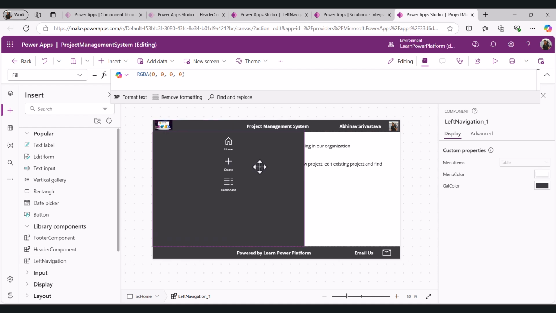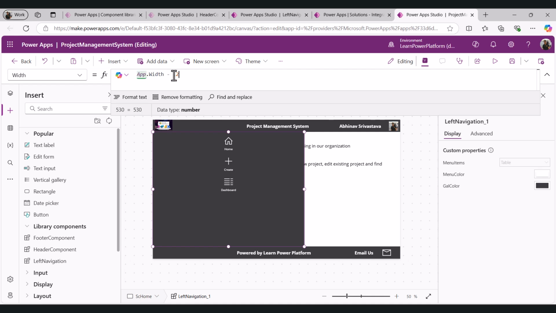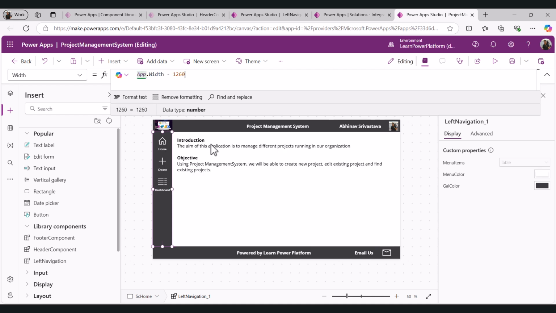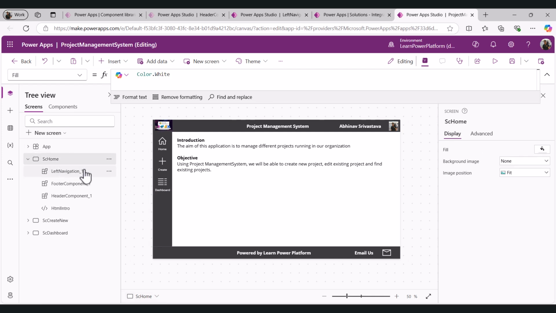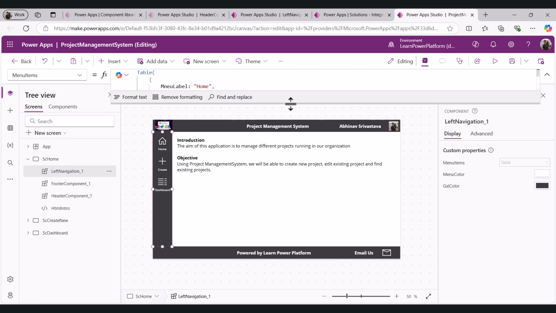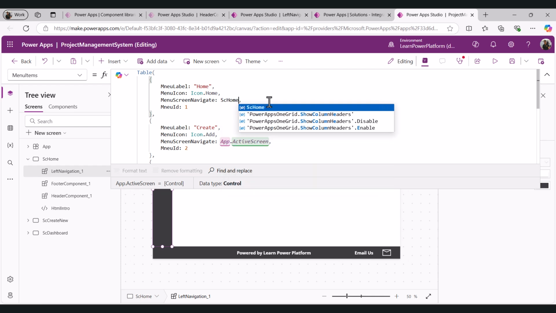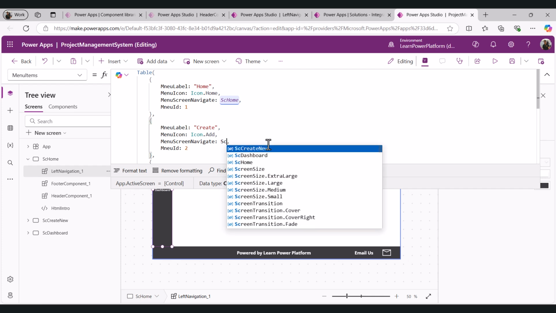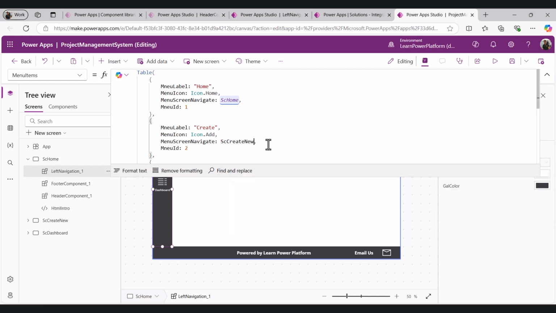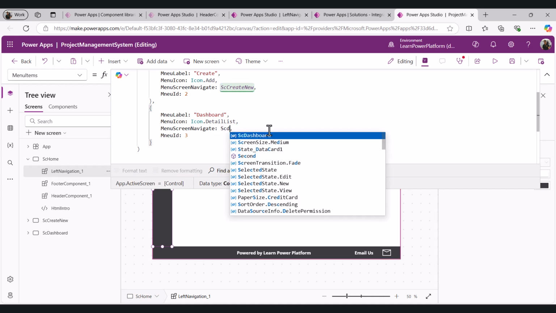Adjust the height and width of this. Give it the width as 1260. Right. So this left navigation component has been added to our home screen. Now just define the menu items. For menu screen navigate, for home it should be SC home. Just update it. For SC create new, and for this it should be dashboard screen.